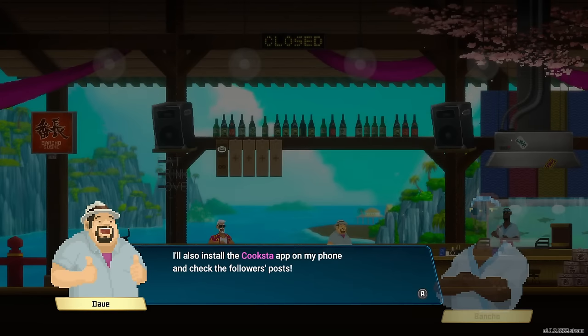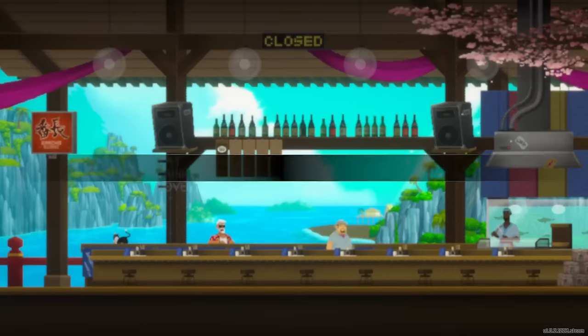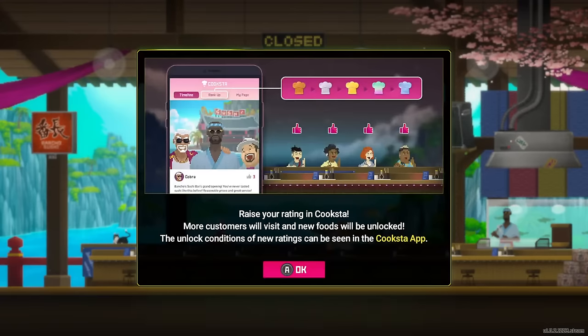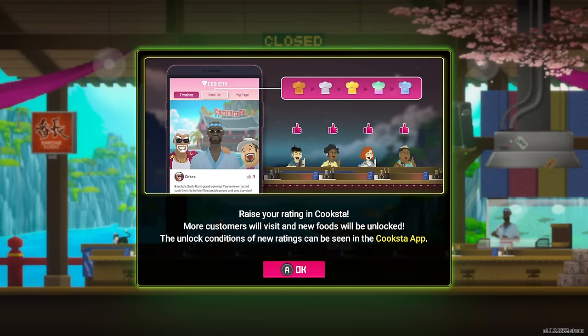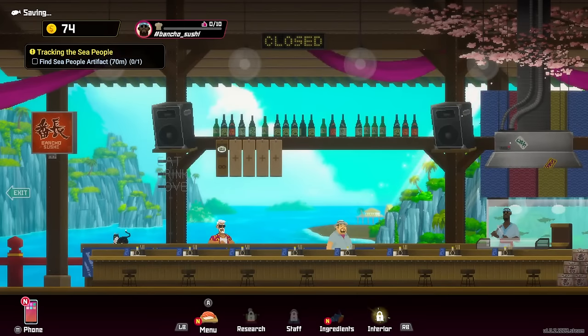I'll also install Cooksta app on my phone and check the followers' posts. Cooksta. Raise your ratings in Cooksta. More customers will visit and new foods will be unlocked. The unlock conditions of new ratings can be seen in the Cooksta app. Damn.